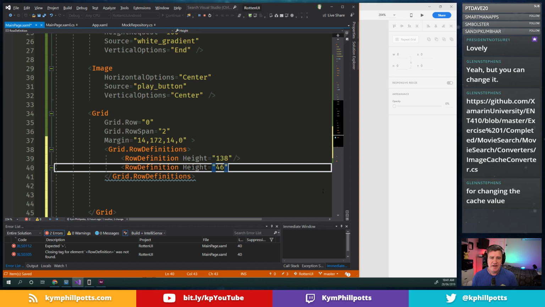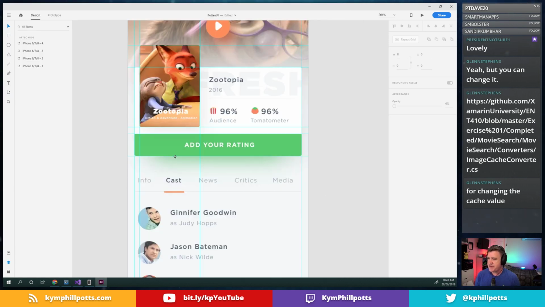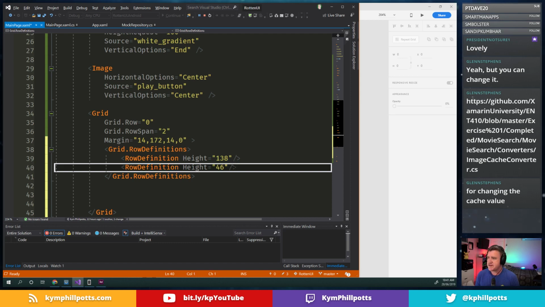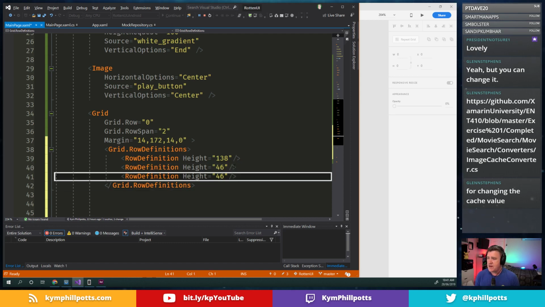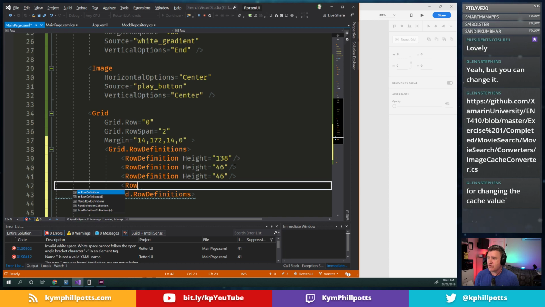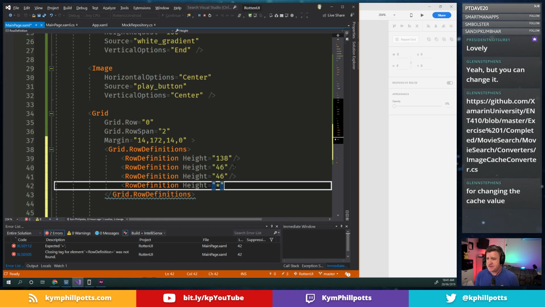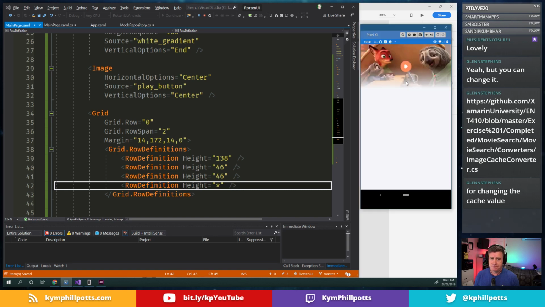So you can see I'm being fairly specific with these values here. Next, I've got this sort of row here for the gradient. I haven't really measured that out, but let's just make it the same as the button. And we'll throw one more row in here, which is going to be for the rest of the page. So it's going to be a height of star. Okay, what have we got going on? Let's have a look at our... Okay, so it's all looking a little bit boring at the moment.